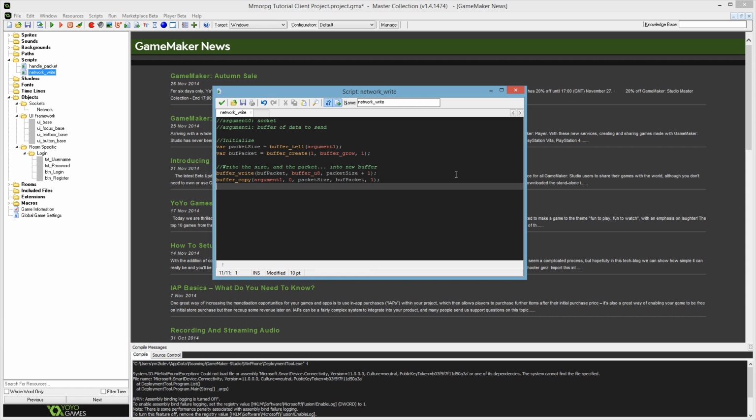And finally, we can seek to the end of the buff packet so that we are at the final byte of the packet before we start sending it to the server. So I'm just going to say buffer seek. This is going to move our pointer in the buffer to the end. Buff packet. The base is going to be 0. And the offset is going to be packet size plus 1.